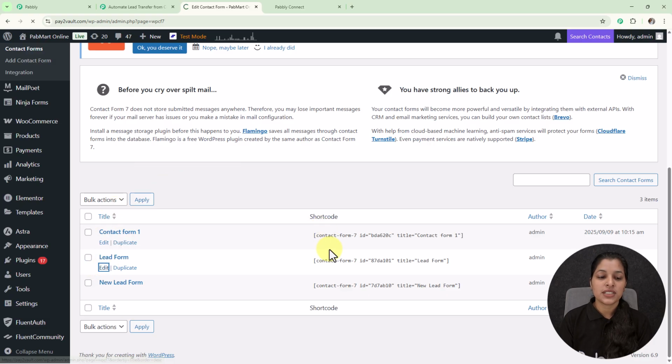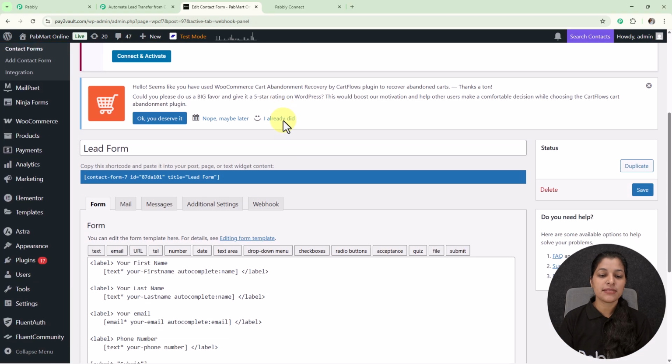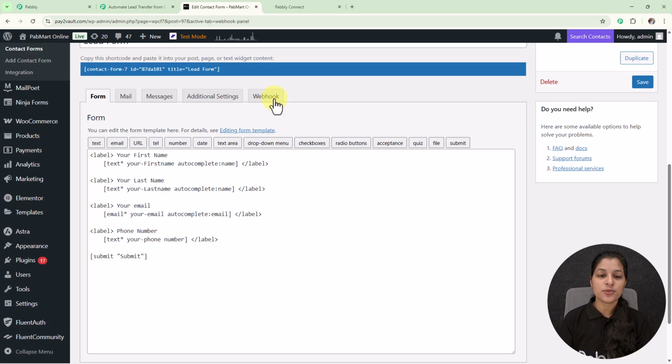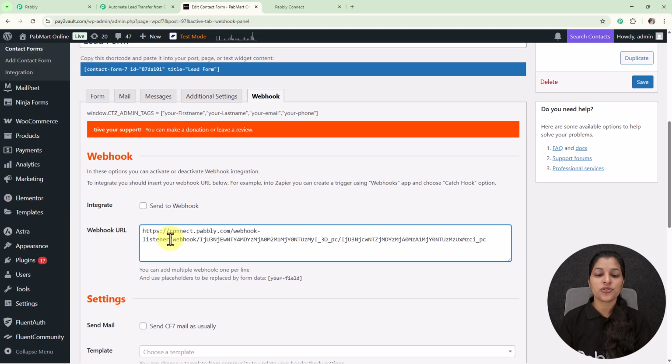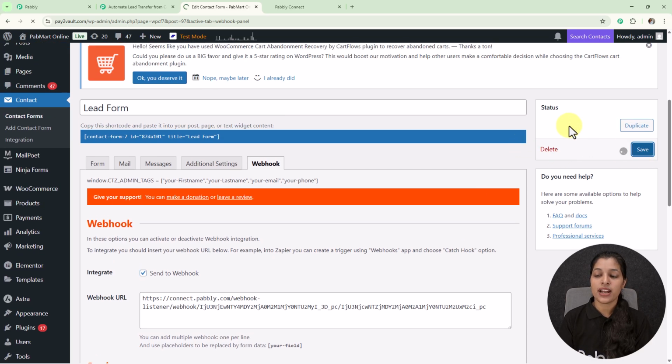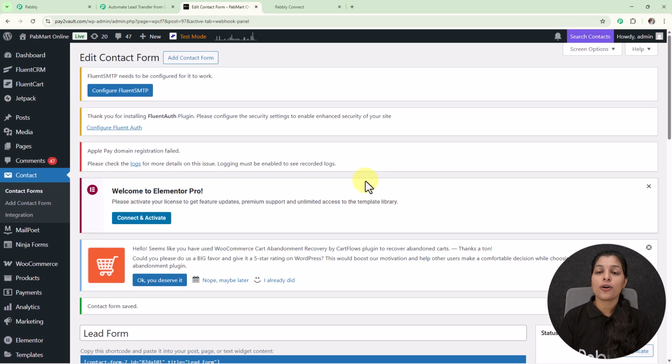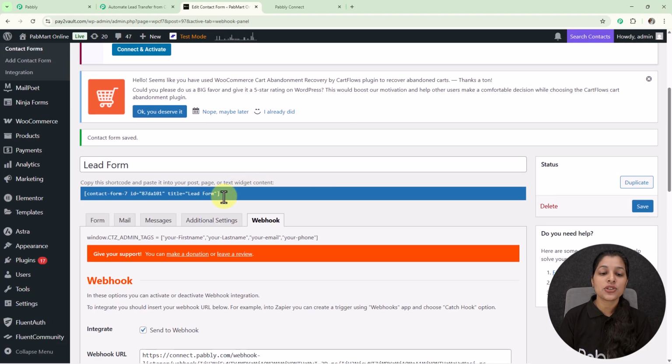So now let's click over this edit button, and here I'm getting my lead form, where you can see this option of webhooks which you have to select. And here we are getting this option for webhooks, where you just have to paste the webhook URL which you have recently received, and you have to enable this send to webhook. And now we just have to save it. So here I have selected the save button, and here you can see my contact form has been saved, and here you can see the shortcode by using which we can get our form.